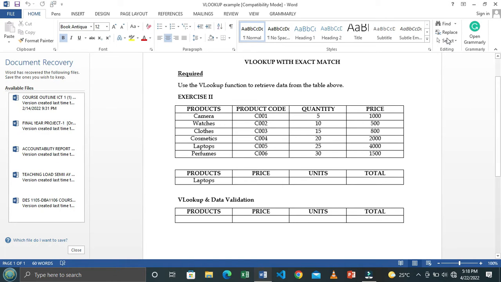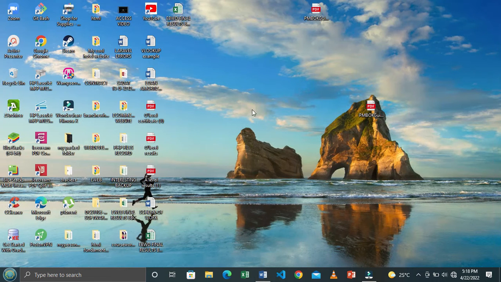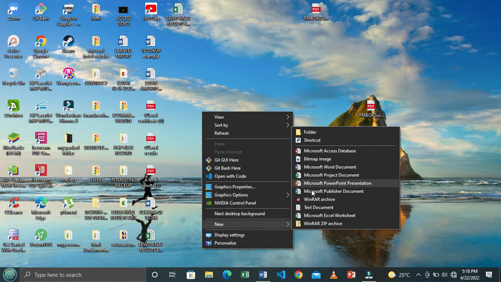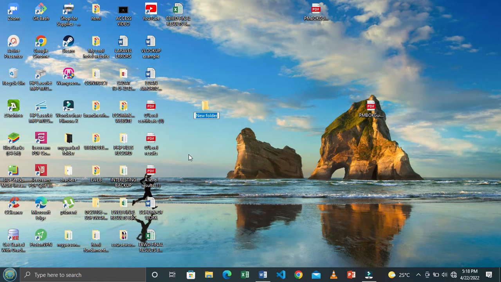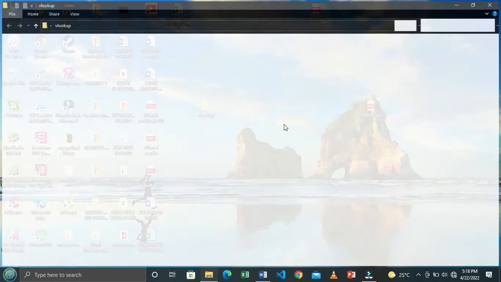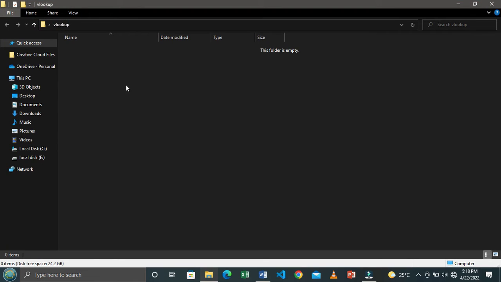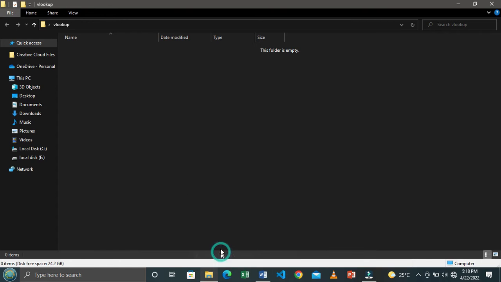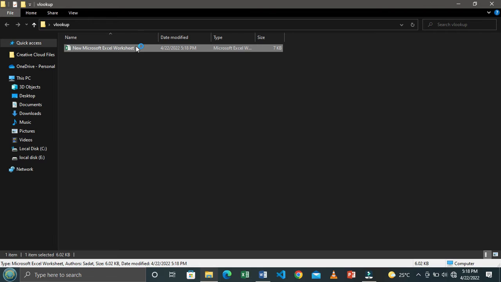Right now in Excel, we are going to create our folder and then the file where we are going to do our work. So I'll right click and then click, let me create the folder. Let me call it VLOOKUP. So I'll open that folder. After opening this folder, I'll right click and then go to new Microsoft Excel worksheet. That's where we are going to do our work. I'll open this Excel worksheet.